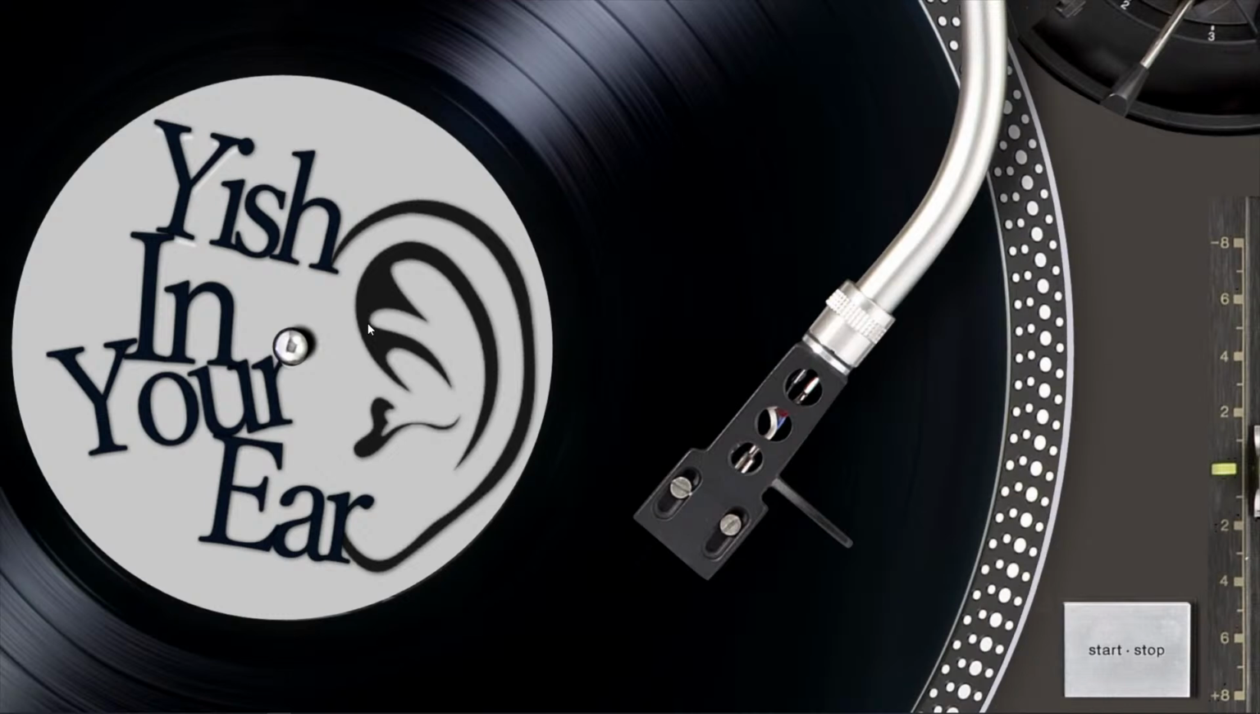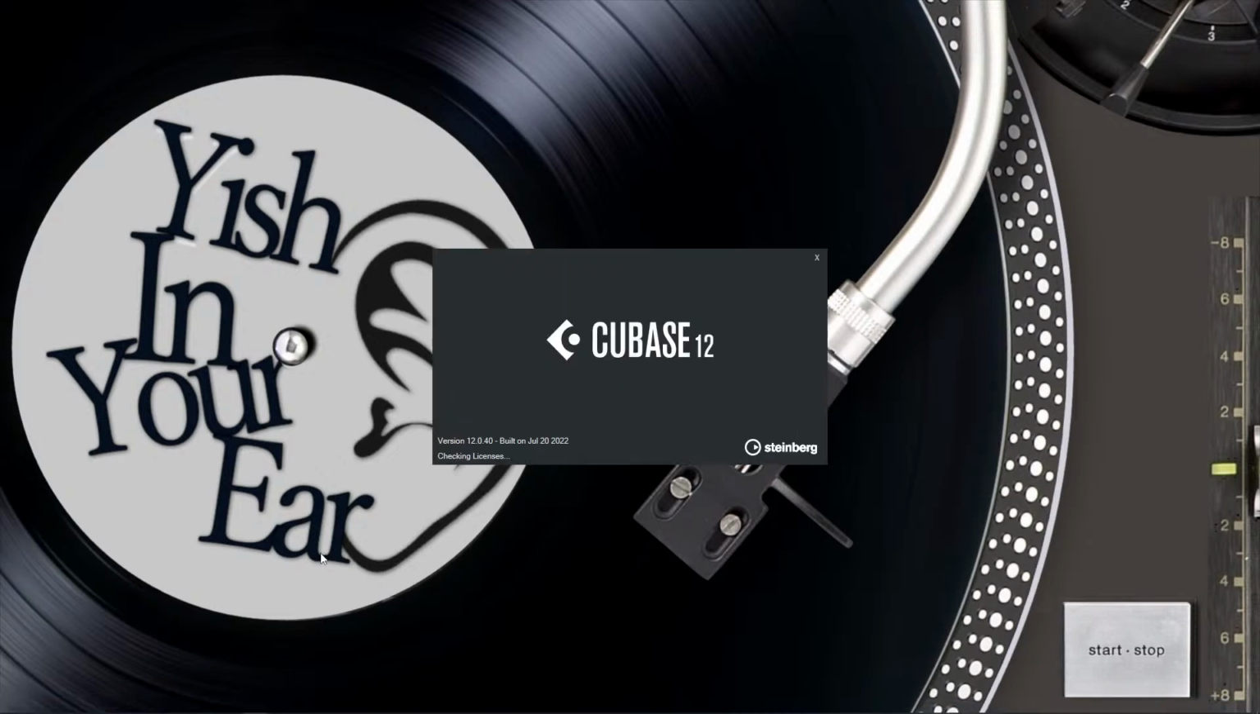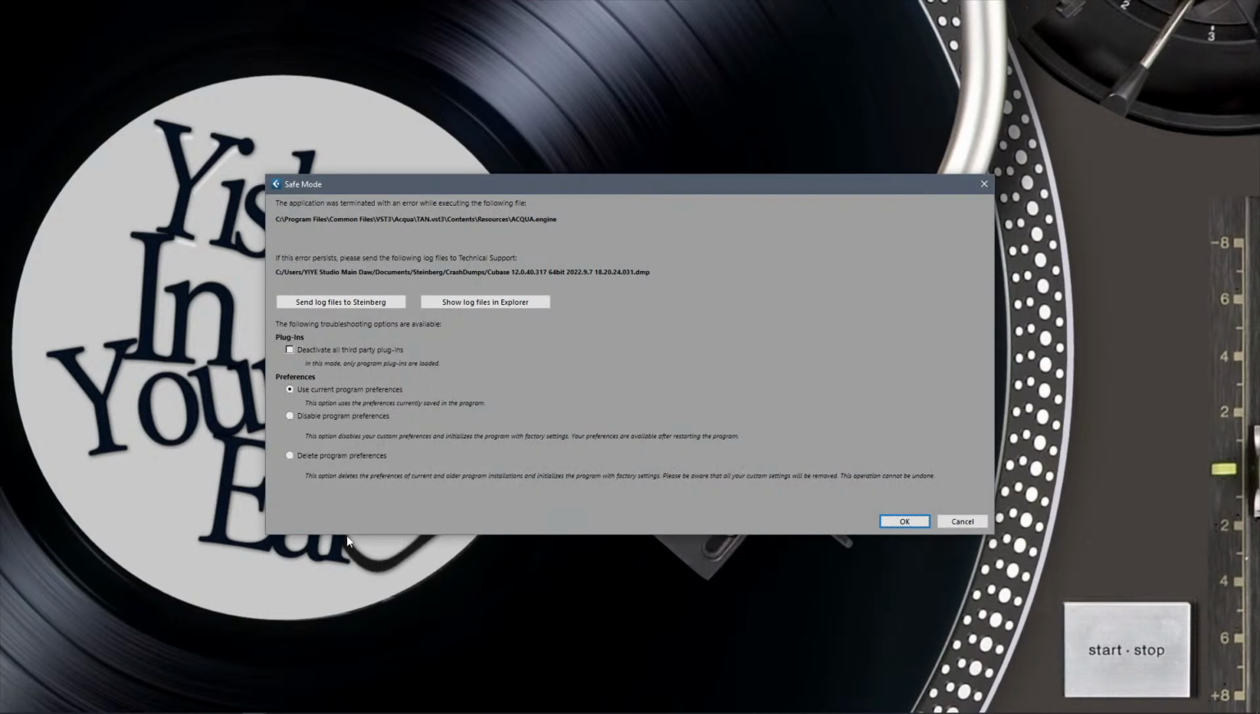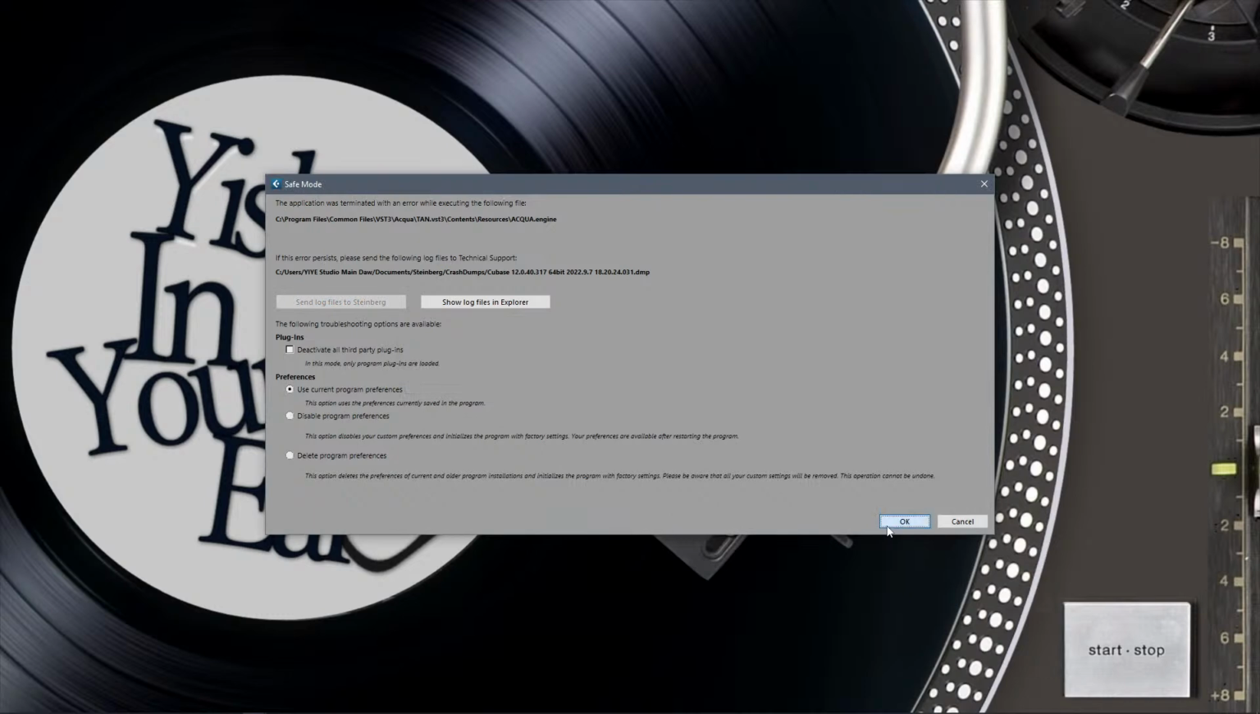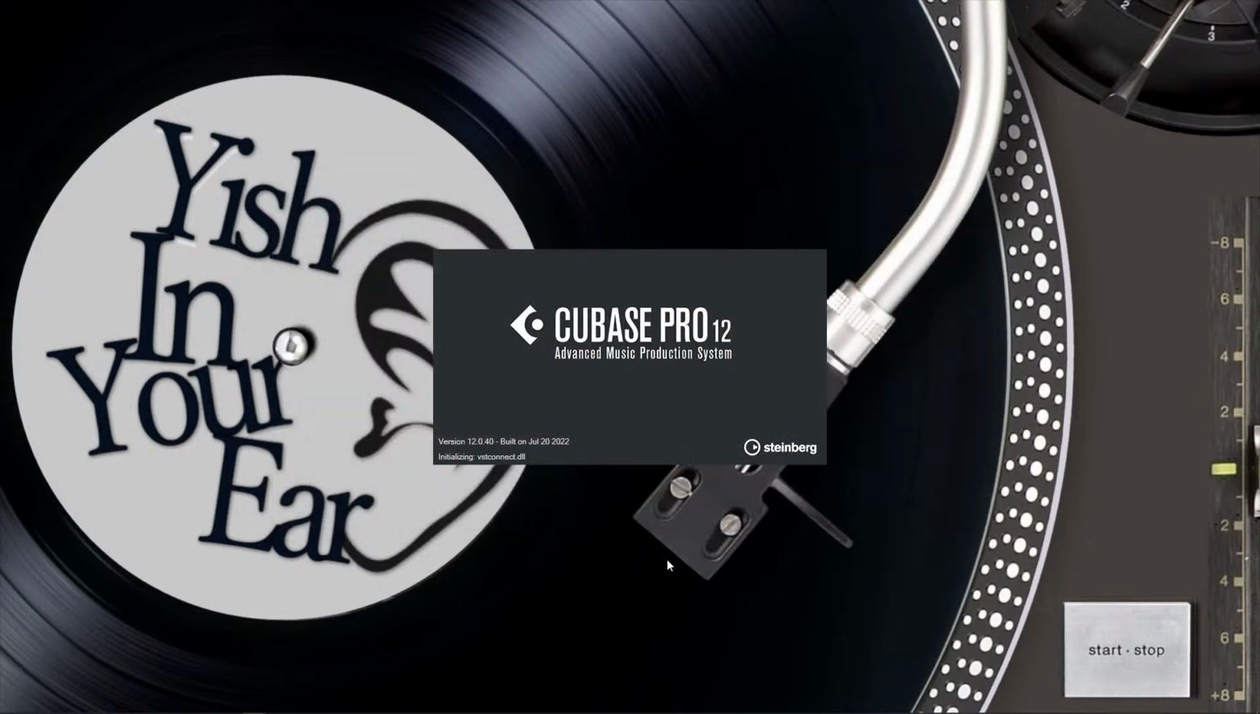And my mother is in chat. I can't hear you, Mom, but I see your chat. All right, so let us restart Cubase 12. And hopefully I can just pull up what just crashed. I'm gonna send that log file to Steinberg. They need to get that right. Whatever the problem is, they need to get that right. I knew it was gonna do that too.